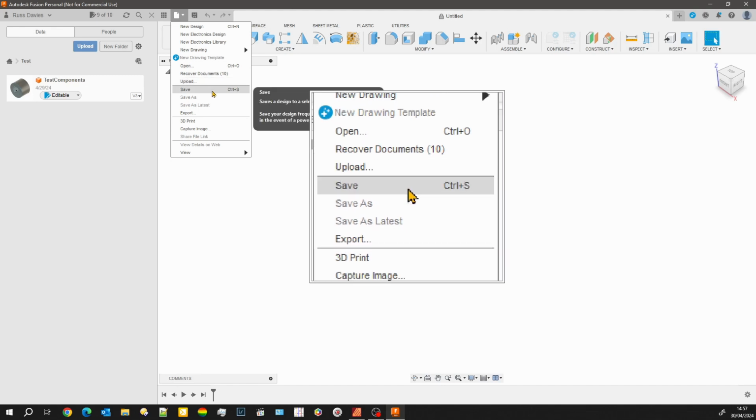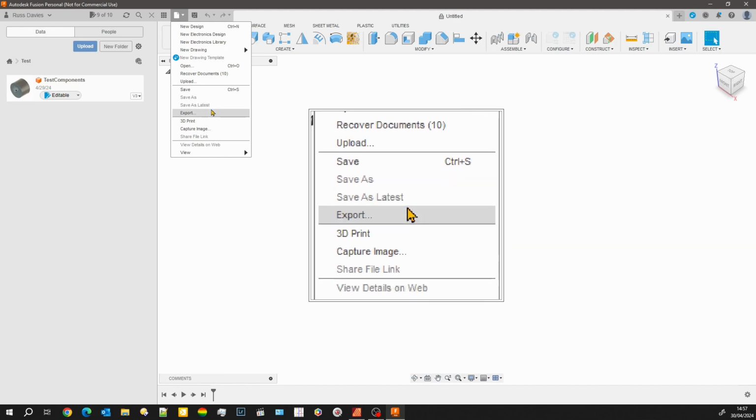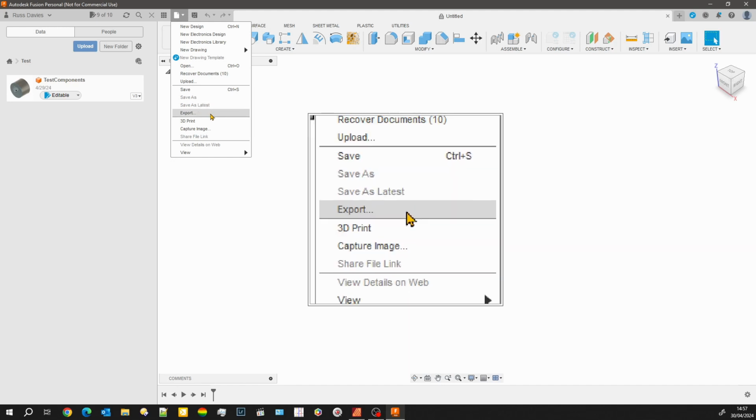A Save when we're saving the new document. A Save As if the document's been saved and we want to resave it as something else. Save as the latest is similar. The Export button is one that we should take note of. This allows us to export the existing drawing to a Fusion drawing file located on our home directory, or we can save the file as an STL file, or there are a number of other formats that we can save the file to as well.